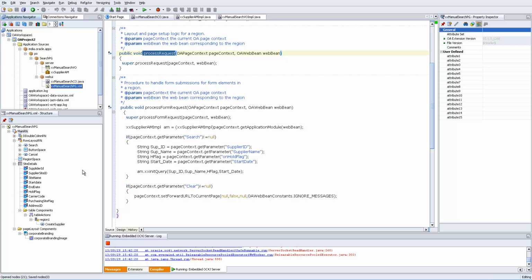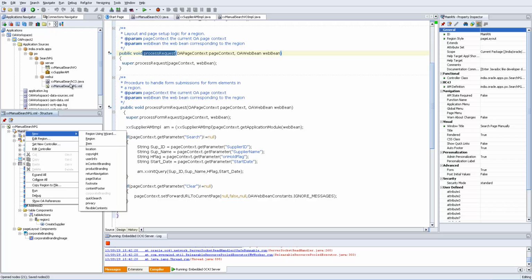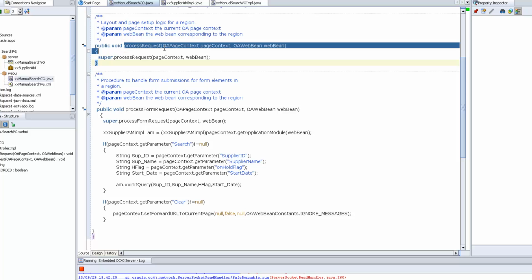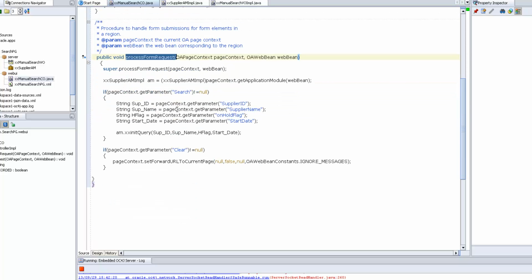Welcome back. This is our page. In this page, we have written one controller. How to write the controller? Right click on the main region, set new controller. This is the way to set the controller, and the controller should be in the web UI folder. Our controller will have one method, process request, which fires whenever the page loads, and another method, process form request. This fires whenever user interaction happens or some event occurs. An event is nothing but clicking buttons, selecting a pop-up menu, or selecting some LOVs.